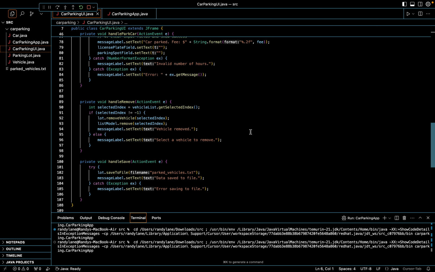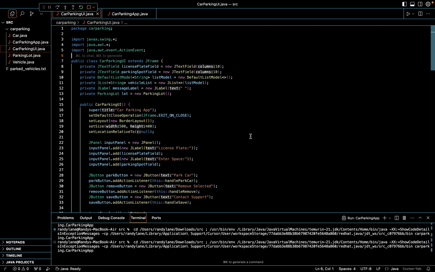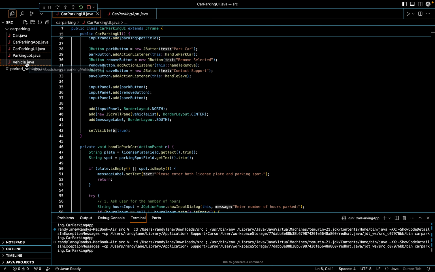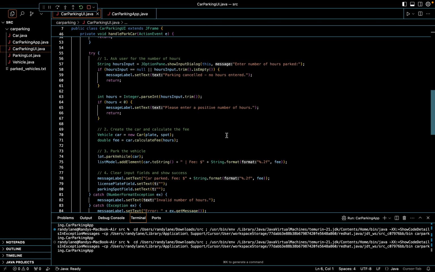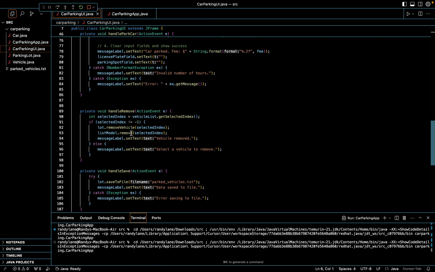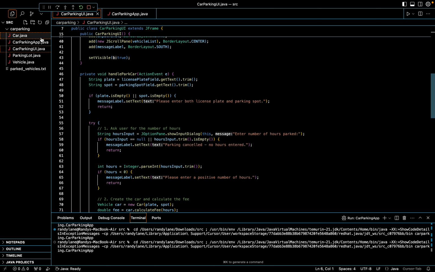And essentially, in my code, I use inheritance, abstraction, and polymorphism with Vehicle and Car. I have error handling within this app, such as right here. And yep, these are all my functions within my app.